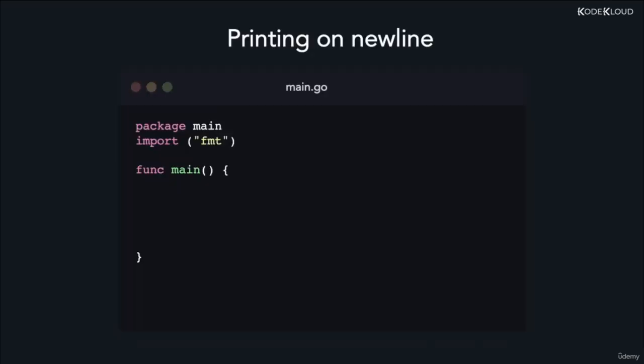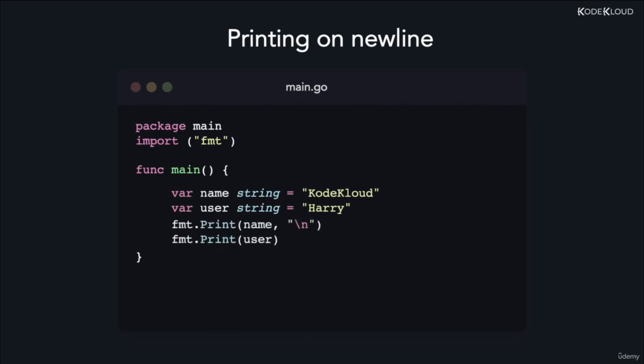Let's use this in an example. Back to our example, we declare our two variables, and while printing them, we add the new line character after the name variable to introduce a new line between them. When we run the program, we see that the string Harry was printed on a new line. One thing to note is how a string expression that contained backslash n did not actually print backslash n, because it was interpreted as the new line character.